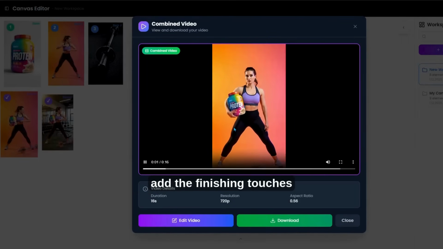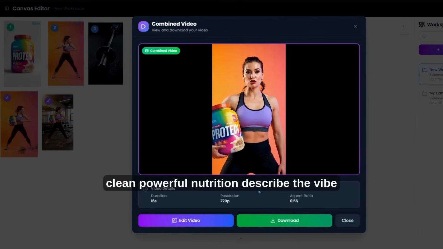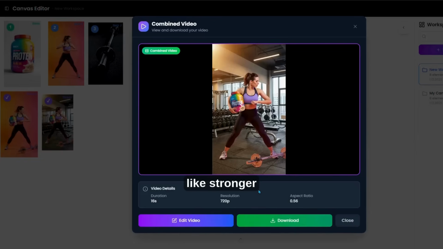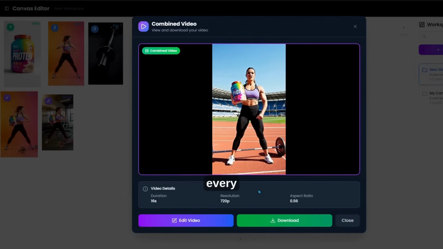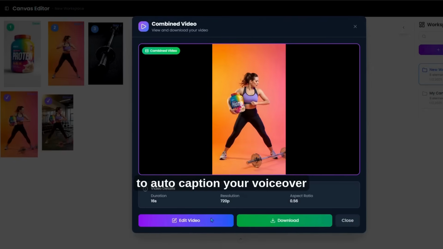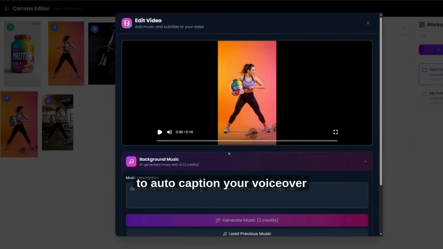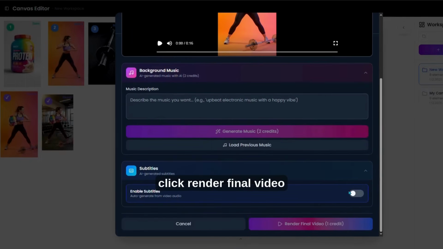To add the finishing touches, click the Edit Video button. In the Music tab, describe the vibe you want, like upbeat electronic, and generate a royalty-free track. Then, simply toggle the Enable Subtitles switch to auto-caption your voiceover. Finally, click Render Final Video.